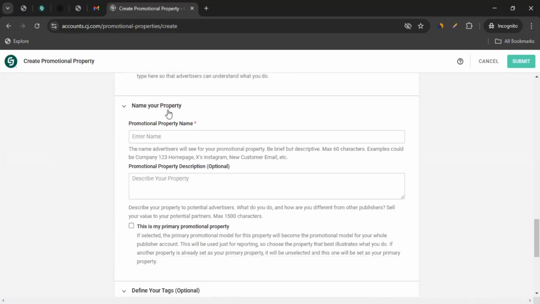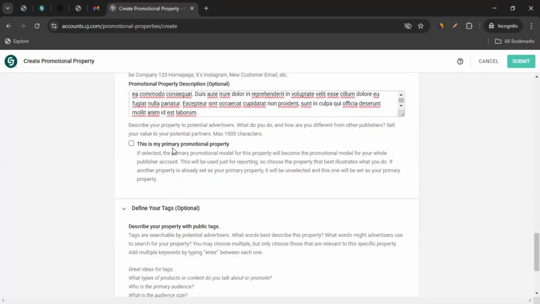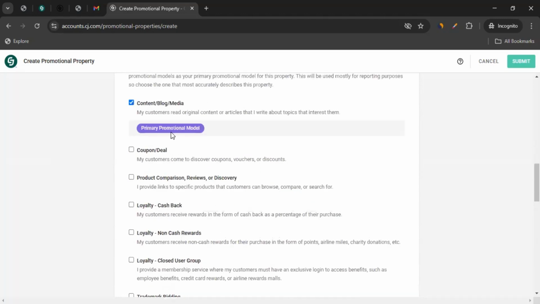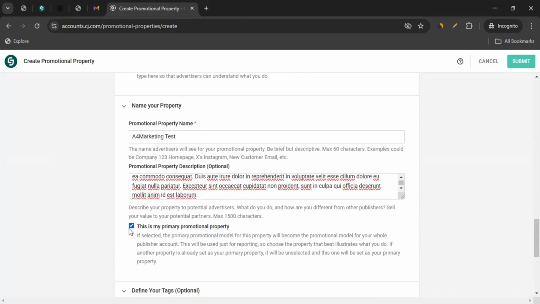Then I have to provide more details. I have to provide the name of my promotional property. Let me write it here as a for marketing test. In your case, you can give the actual name. I can describe about my property here. And then I can write here, this is my primary promotion property, or I can just keep it unchecked. But since I have selected here primary promotion model, so I can select this here as well.